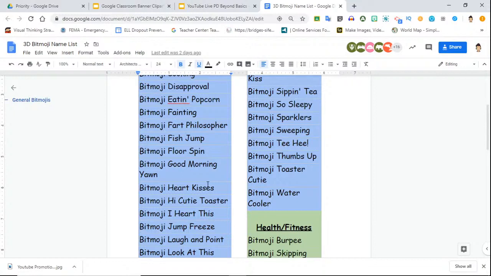Oh, here, skipping rope. Okay. So maybe for some of them, just type in the action and not the word Bitmoji, and there it goes. I'm so happy that I figured that out because that would have bothered me. So that must be what it is. And see, if you're a gym teacher and you wanna do something like that, you can do that.